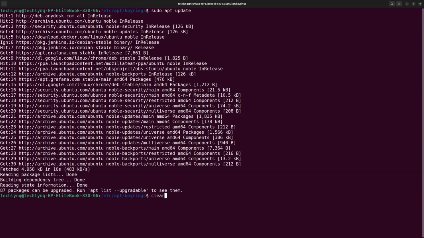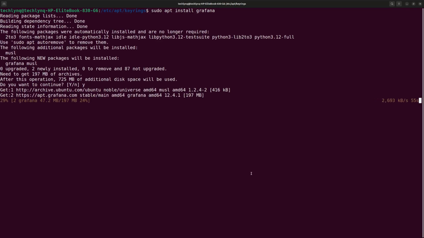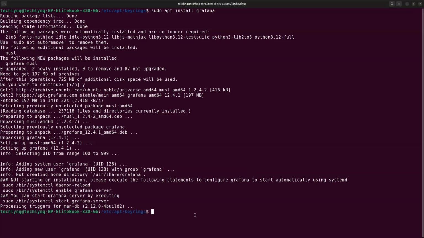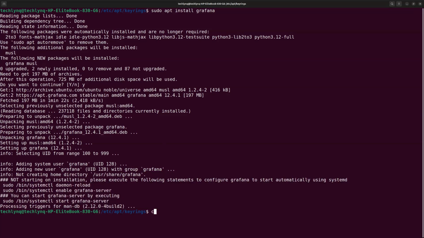After the update, let us go on and install Grafana with the command sudo apt install Grafana. Now our installation has completed. We have some instructions here as to what we need to do. Let me clear the screen.